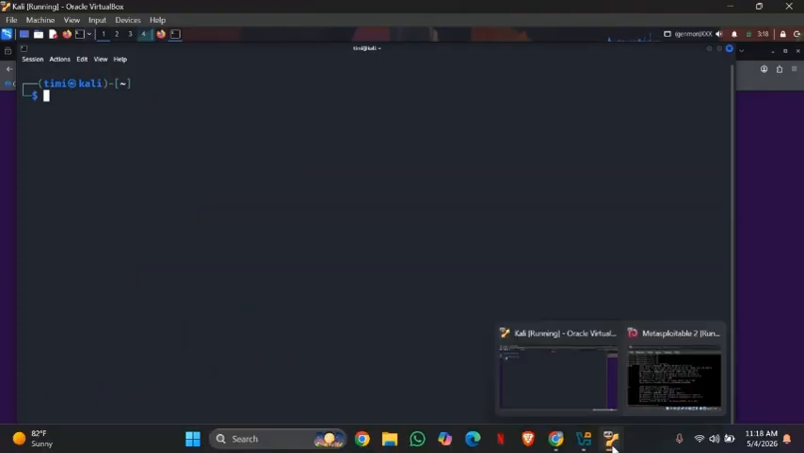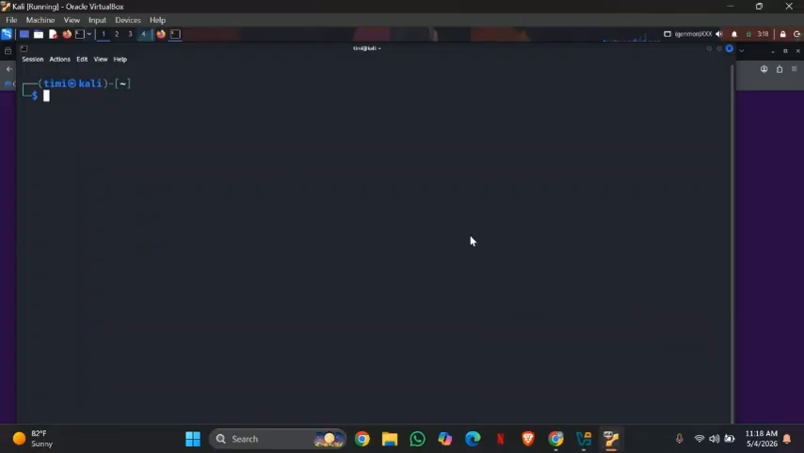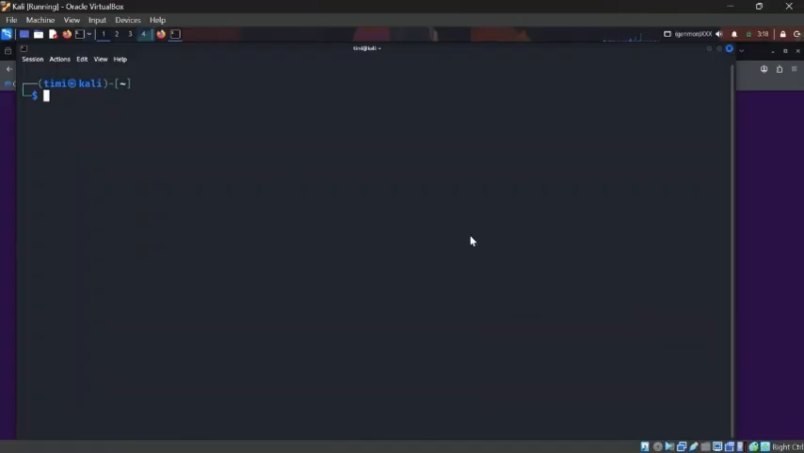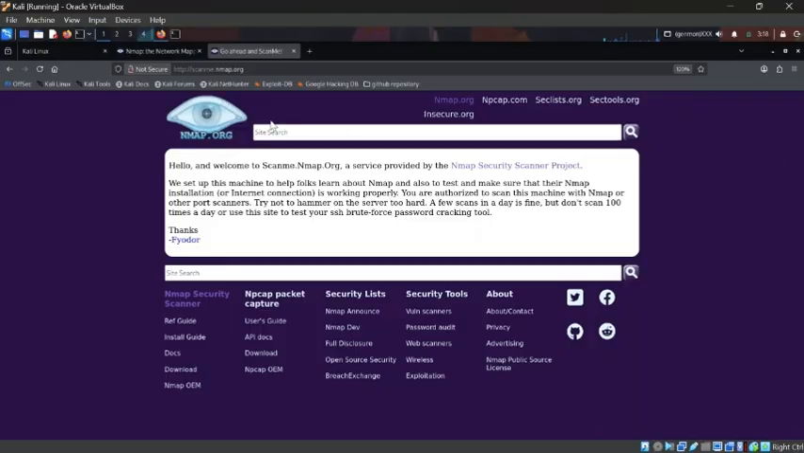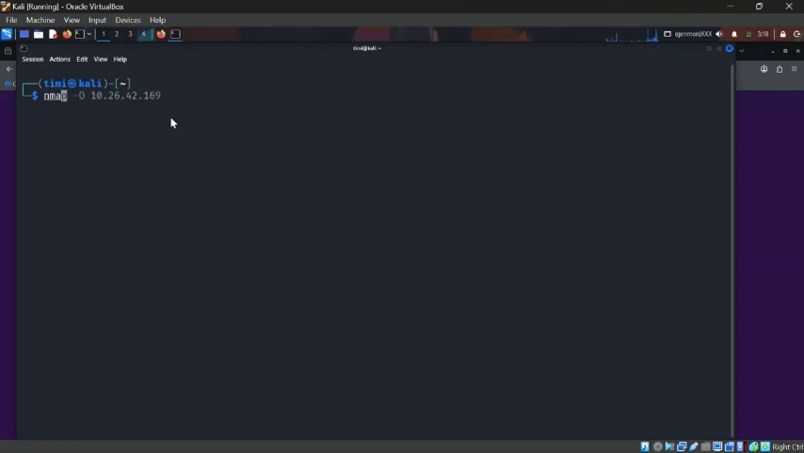And that is that on the IP address. So I'm going to do the same on the scanme.nmap.org website. I'm going to start by typing nmap space scanme.nmap.org, then enter. Let's see what we get.